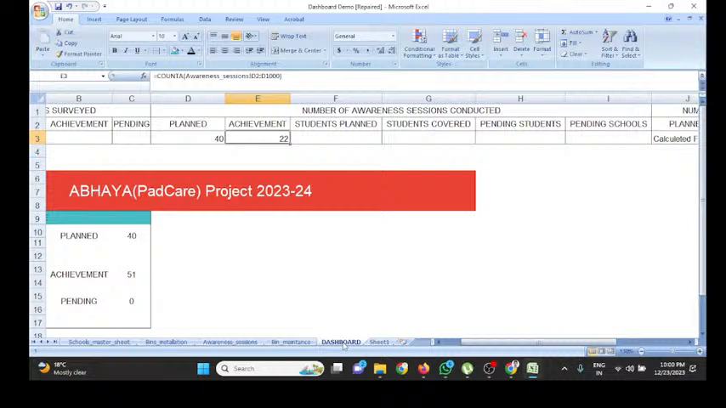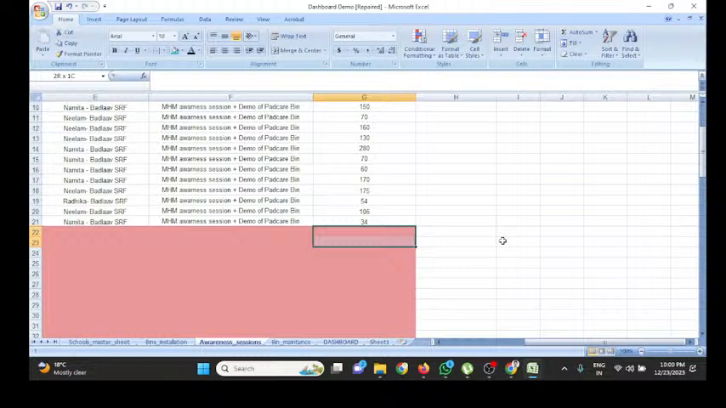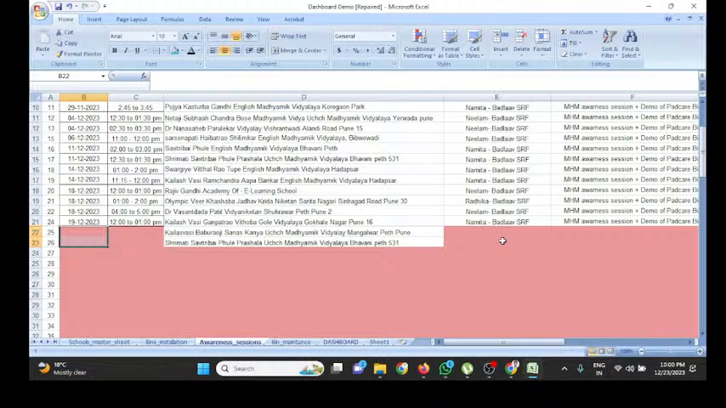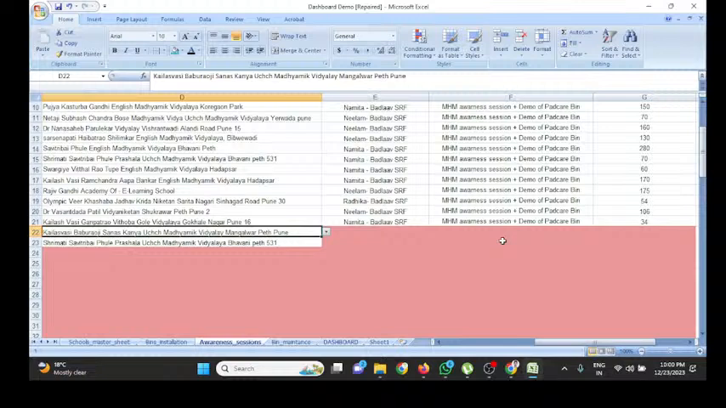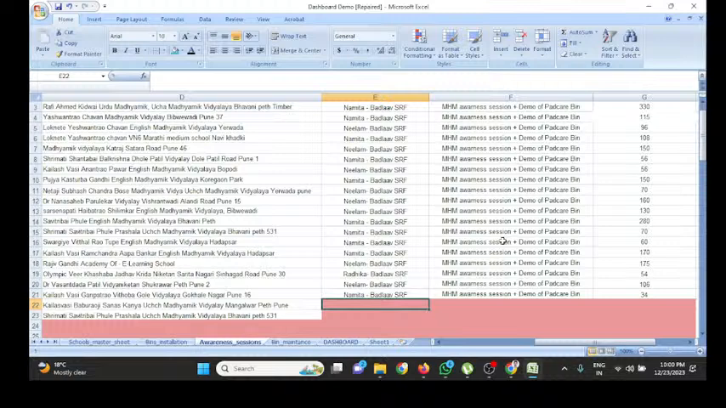What I want is the number, and what else is the identification? The date should be there. Even the time I don't worry about much, but I want the date, the school name, the number of students, and also the name of the facilitator. And these things cannot be blank. Now, how to count this?